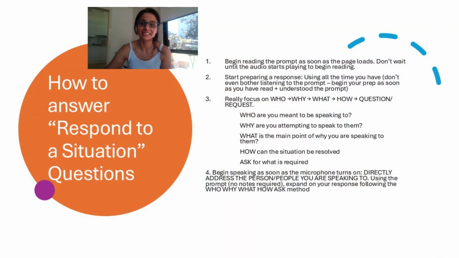What is the technique for how to respond to a situation? You're going to do it the exact same way you would do it in real life. But there is a technique, obviously, because it's not real life. Step one, read the prompt. Okay? Don't wait for the audio to start playing. Begin reading the prompt as soon as the page loads. Okay? Start preparing your response. Don't worry at all about the audio playing in the background. All you're going to do is prepare your response. Use all the time you have to first understand the prompt and then move straight into preparation.